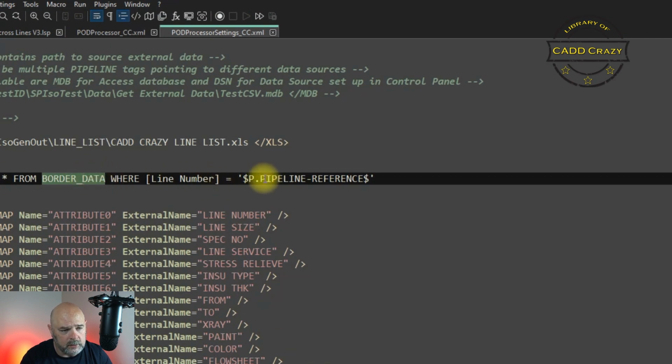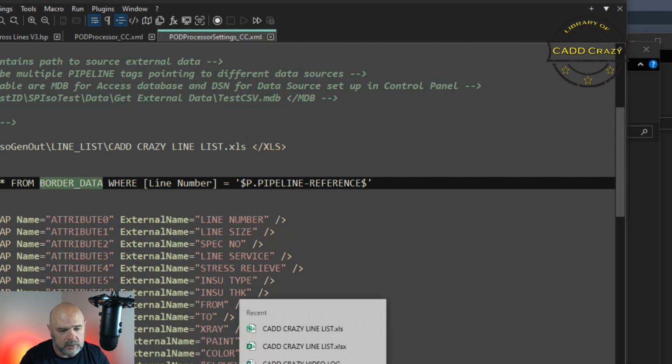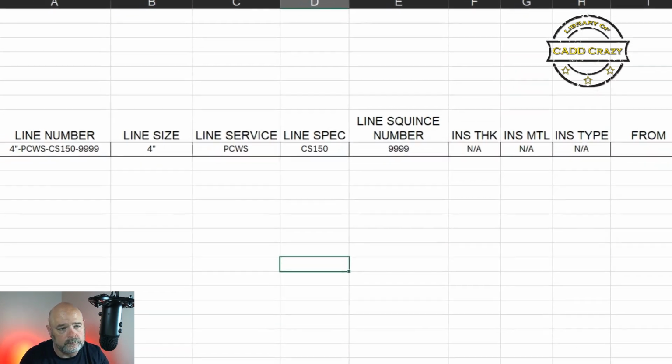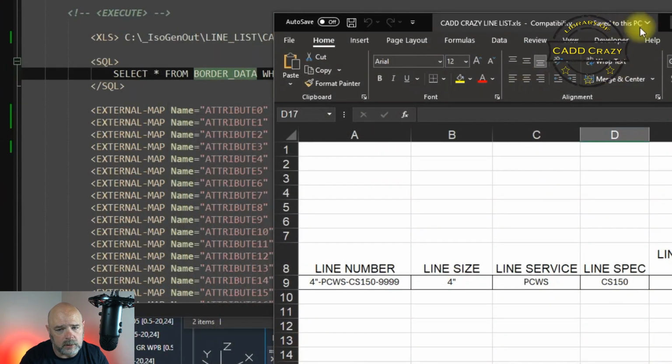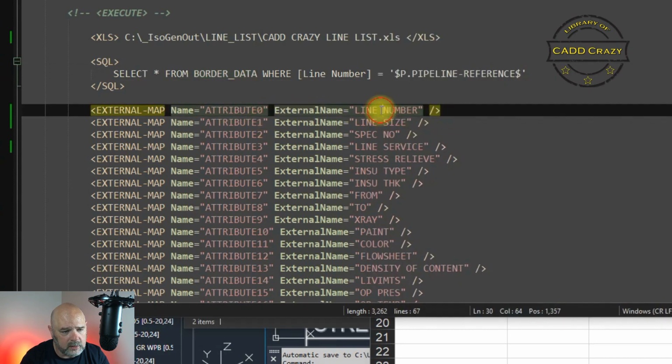Now we're saying from line number, so it's going to pull from that particular column. It's going to look for all the data associated with it. So now you have to open up the line list again. We're going to open up this one. I'll pause, get rid of that. And you're going to have to match these external names, which are from the line list, to a particular attribute that Isogen is going to use.